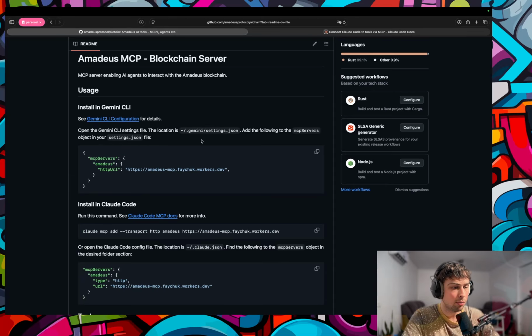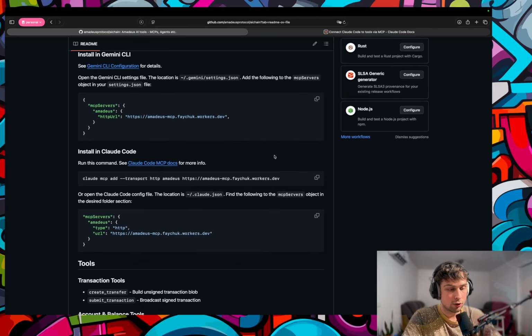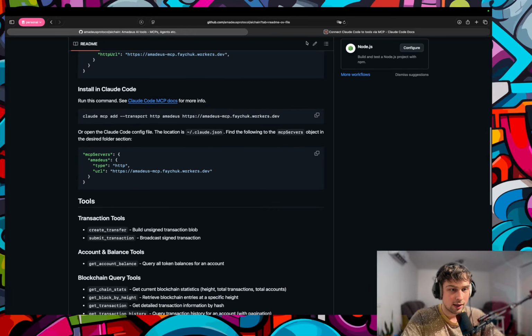You can, for example, follow the Gemini or Claude code instructions, and I'll try to show you how to first install it and then a few use cases that you can have with Amadeus MCP, how to get some chain information, how to even request yourself testnet Amadeus tokens, and you will also be able to get latest documentation, but that is the feature that is coming soon. So let's get to it.